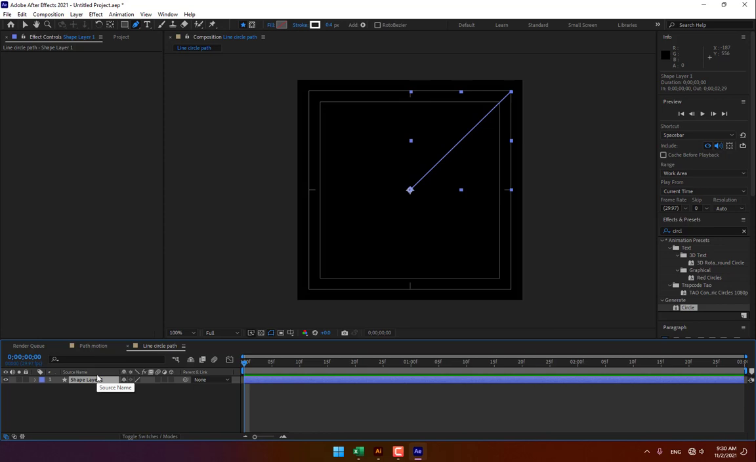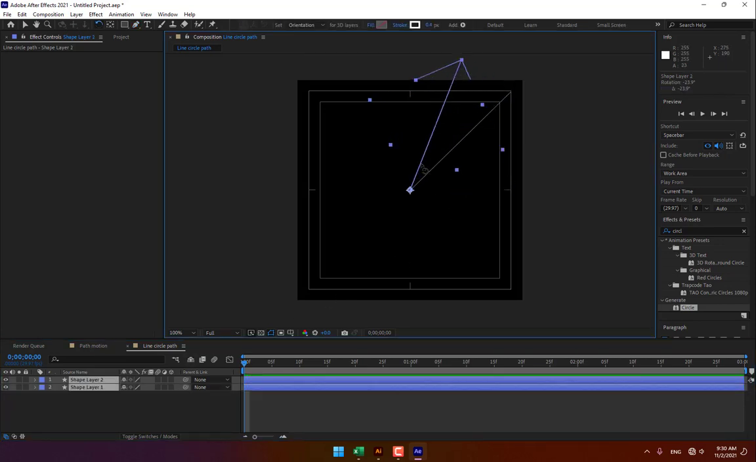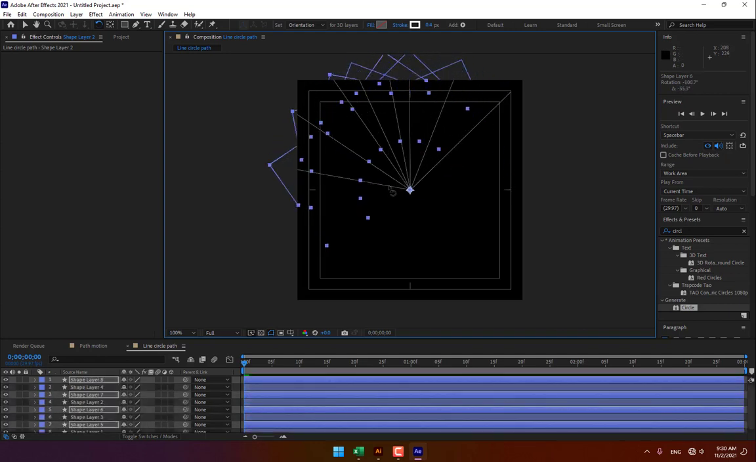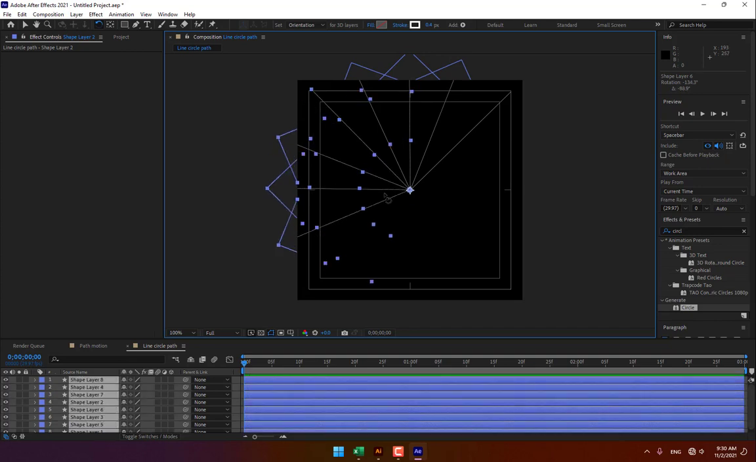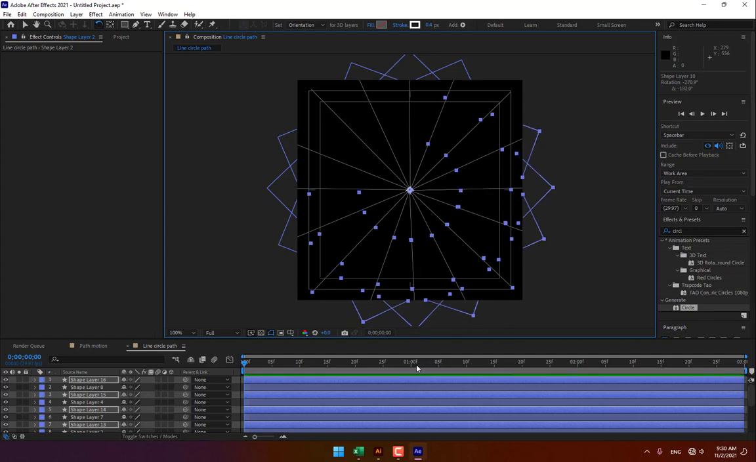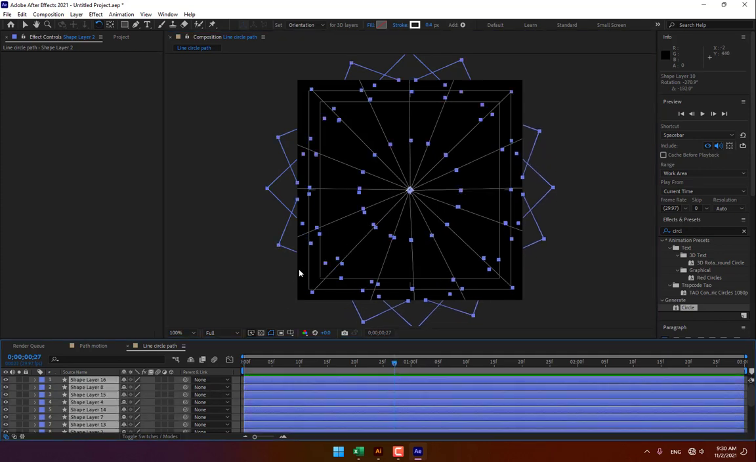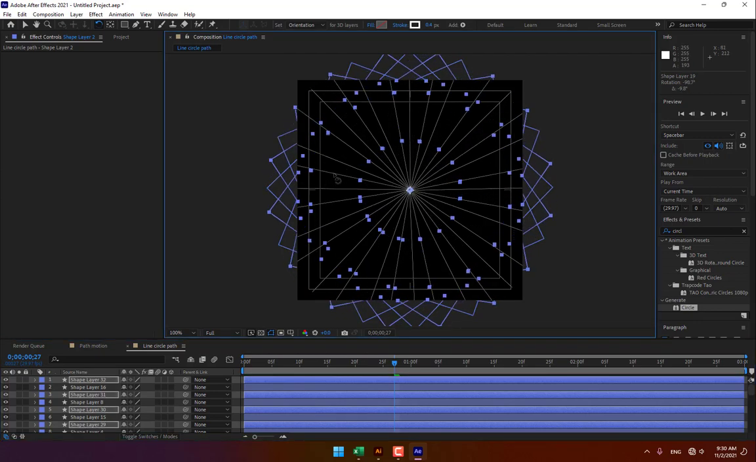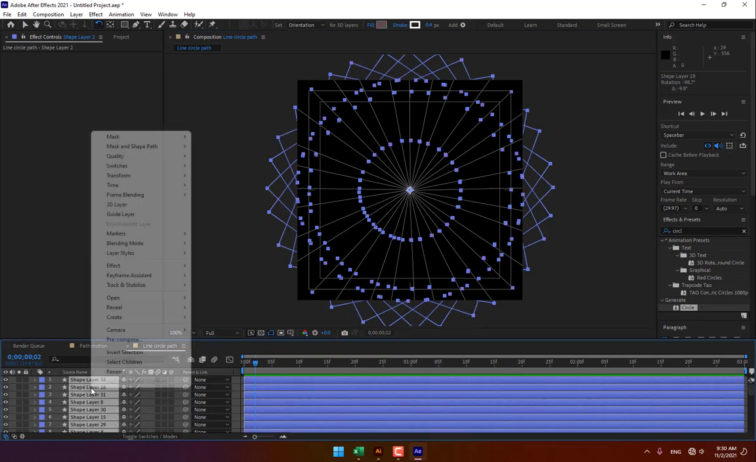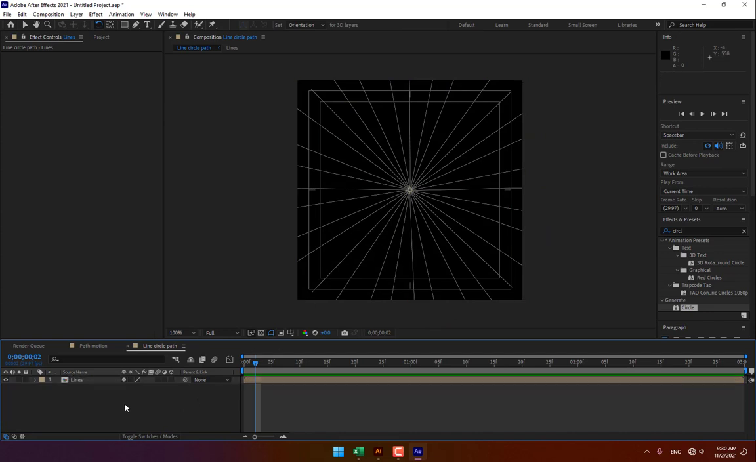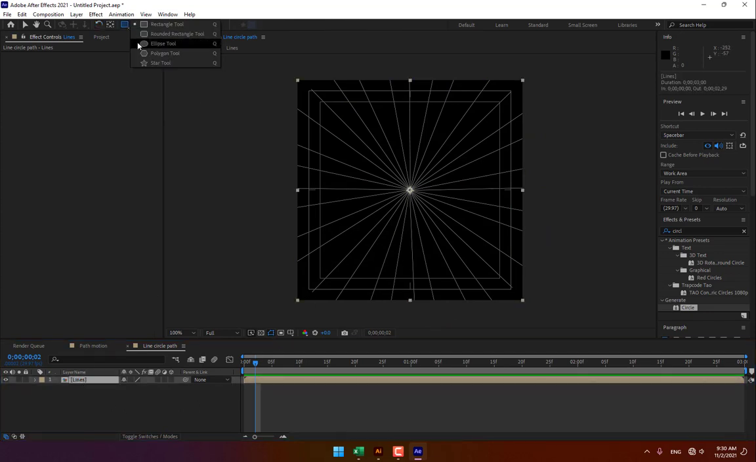and now Ctrl D for rotating. Ctrl A, Ctrl D. Ctrl A, Ctrl D. Ctrl A, Ctrl D. Okay, Ctrl A again and Ctrl D again to duplicate the lines. That's enough. And Ctrl A, right click, pre-compose lines, and now select the mask.